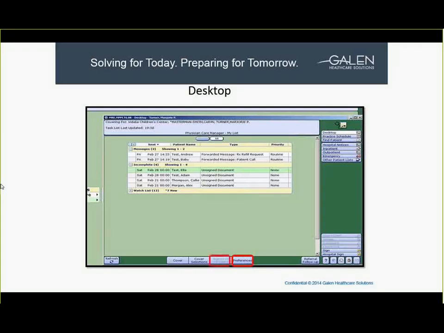Return to all tasks is for when a user is on a find patient list of individual patient tasks. The return to all tasks button will return the user back to the desktop task. The only time that button is available is when you're going through that process, otherwise it's unavailable.